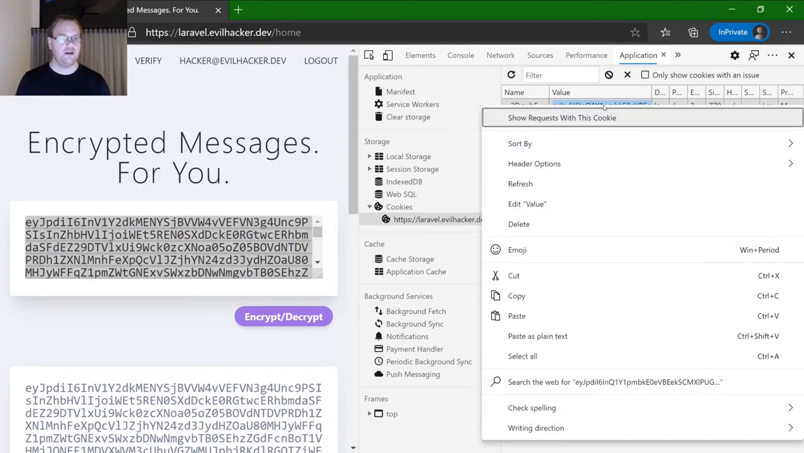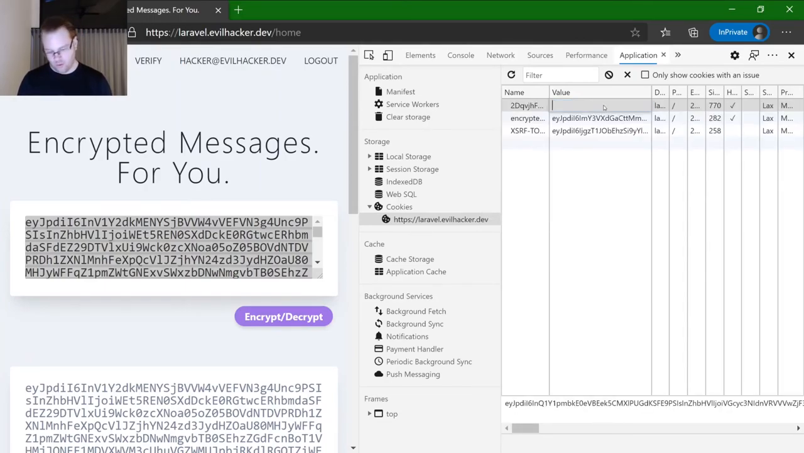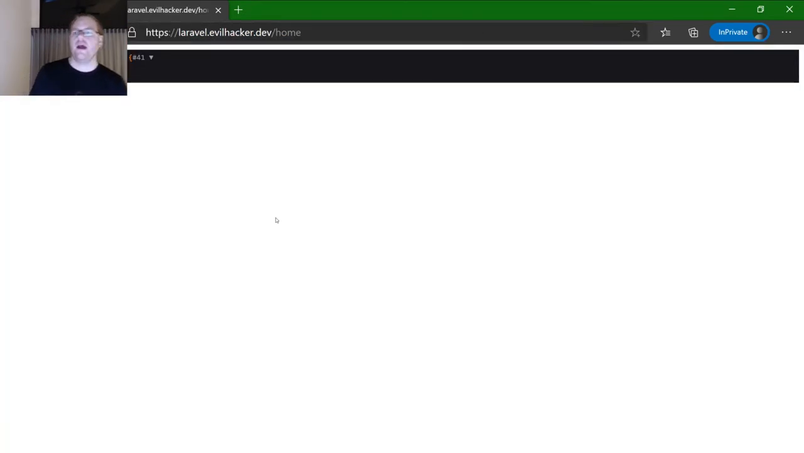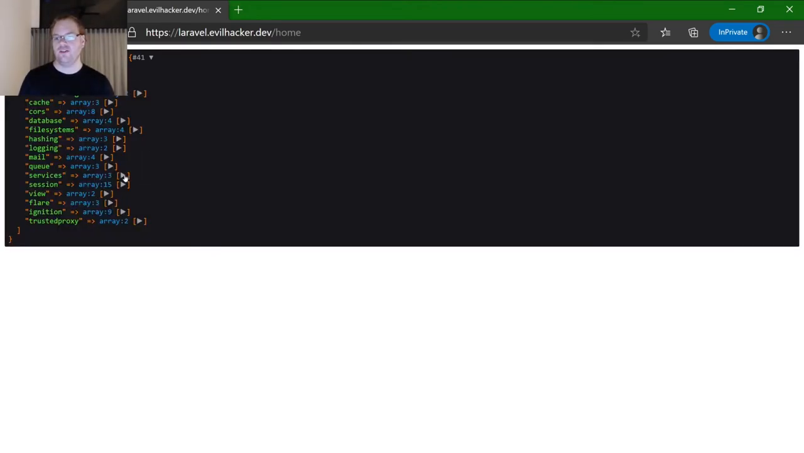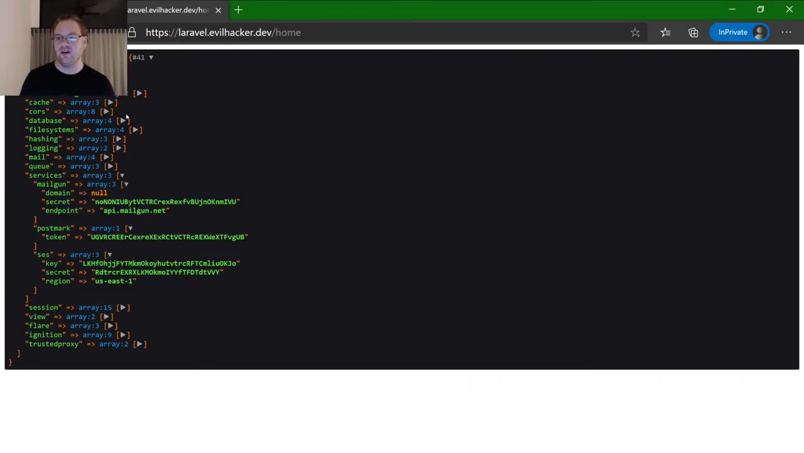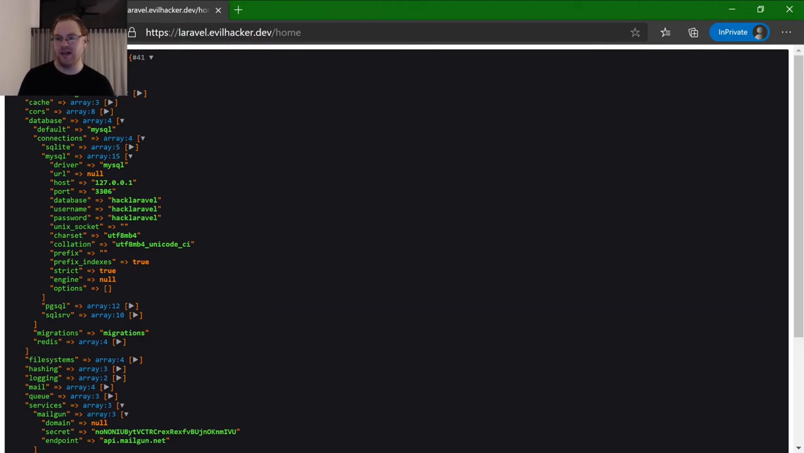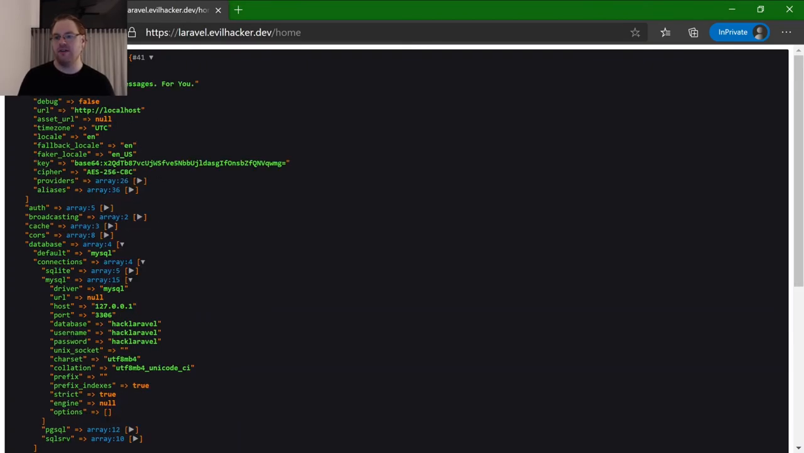We'll go over here, and put in our new string, go enter. Then up in the URL, refresh the page. And there we have our die and dumped configuration for the application. So under services, there's all our keys, database connections, MySQL. There's our database connections, app. We have an encryption key, among other things.